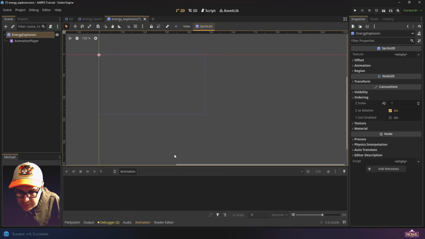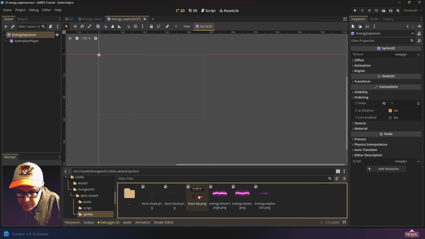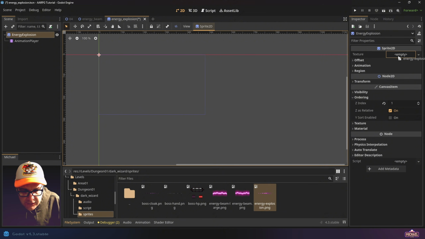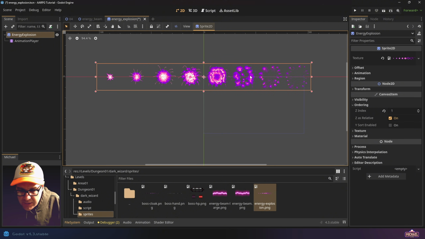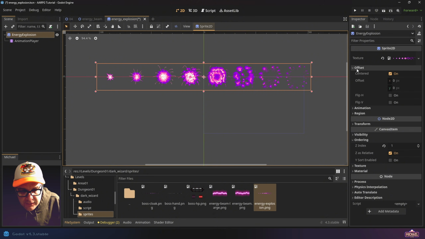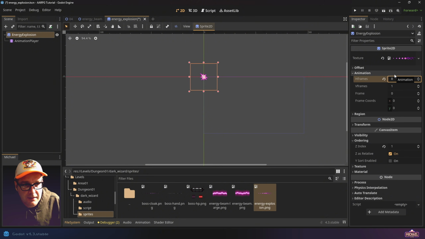So let's select our energy explosion. And in our Dark Wizard folder, let's go into sprites and just find, where is it? Energy explosion.png. You'll have this sprite here, right? Which, as you can see, should have 8 frames if I'm remembering correctly. So let's go ahead and set the animation horizontal frames to 8. Okay, and by default we're on frame 0. And go ahead and save this.